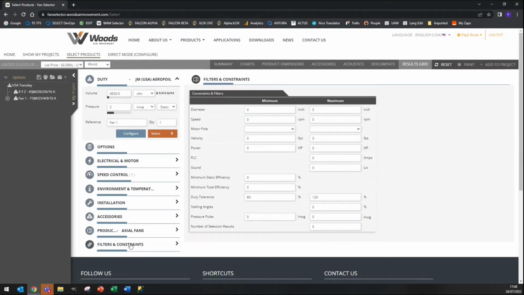And then lastly, at the bottom, filters and constraints. This allows you to apply some limits to the selections that you're making. If, for example, you knew that you're working with a design where you wanted a maximum sound value, or you had certain speed restrictions, or even size restrictions, this allows you to define these, and it allows the grid of results to be filtered to restrict those options from being displayed. It's quite handy if you're doing a select all option for all products, because you can sometimes find 100 or more results. So if you know that you have certain limits, defining some of these here is quite useful to give you a smaller list of results to assess.